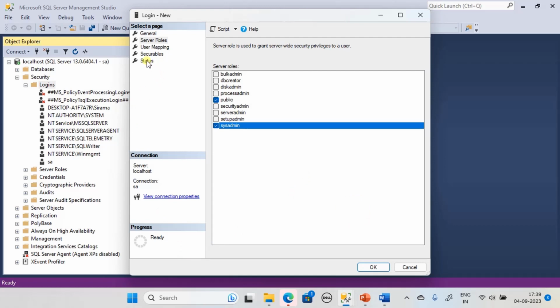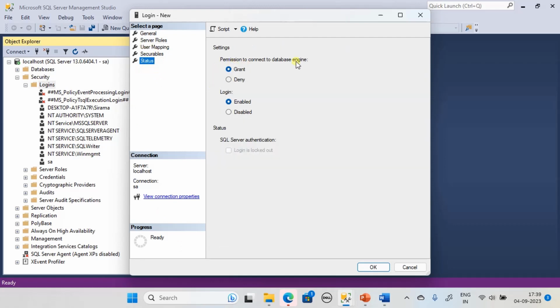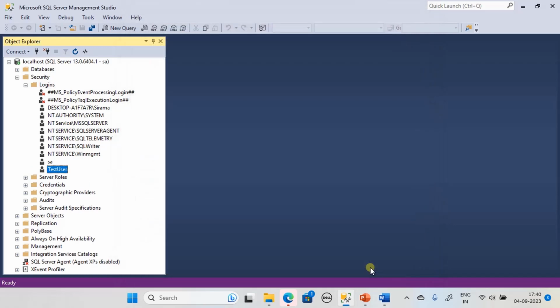Next, we need to, so here permission to connect to database engine is granted, and login is also enabled. That's all. Now we can create the login. We will click OK here. You can see the test user is created.